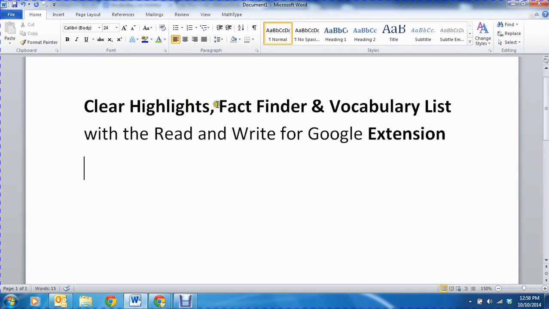And that is how to use the clear highlights, fact finder, and vocabulary list in Read and Write for Google.